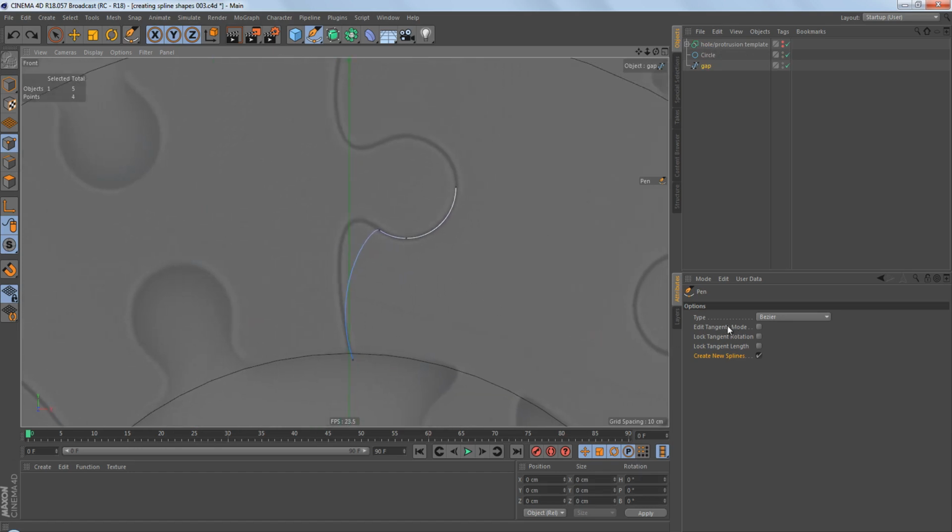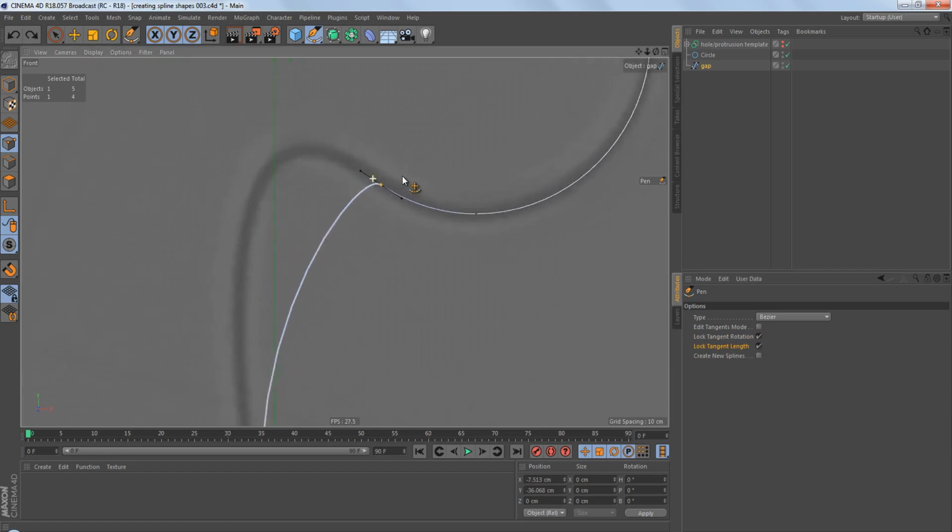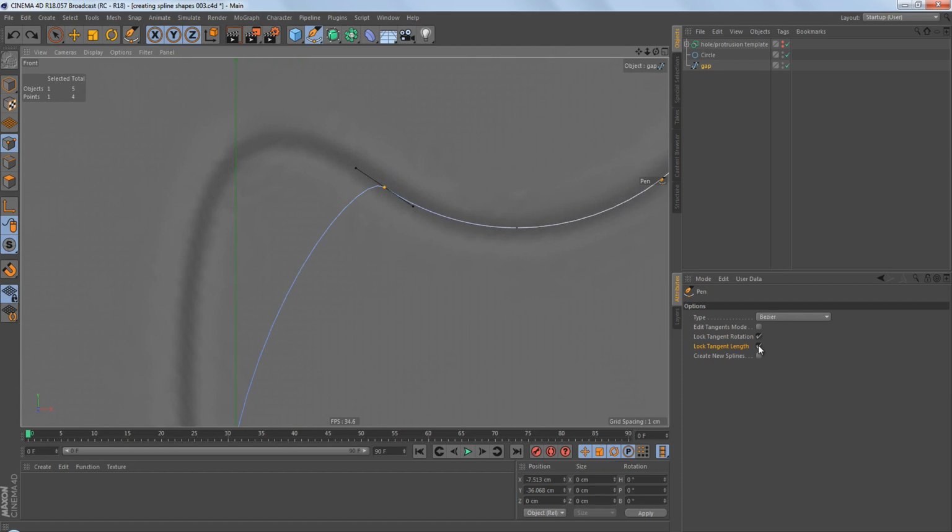You can also check combinations of these options. For example, if I don't want to move the points accidentally, I could check Edit Tangents mode, and I could also have Lock Tangent Rotation checked at the same time, and then tweak those tangents. Some of the combinations, however, do not make a lot of sense. For example, having Lock Tangent Rotation and Lock Tangent Length checked means that I cannot change the rotation or the length of the tangents, so that's not really very useful.